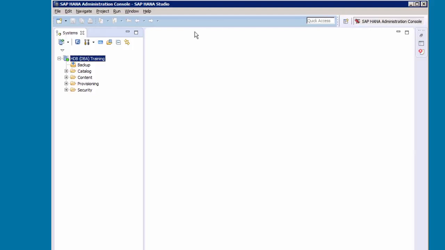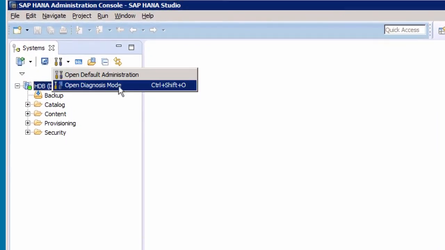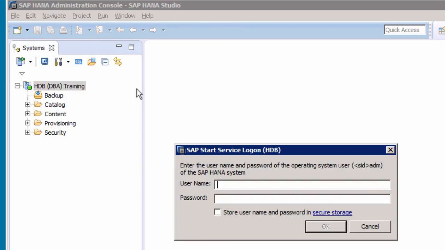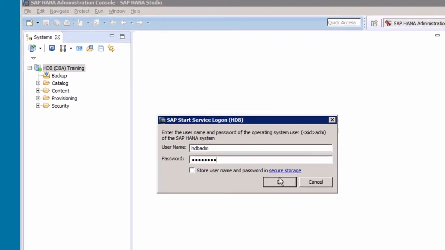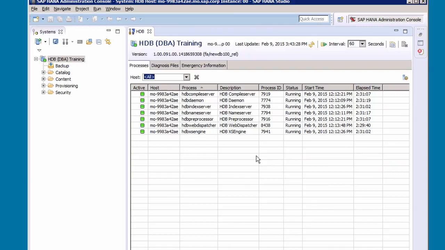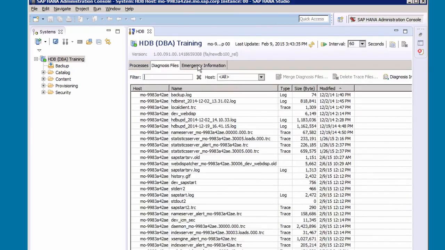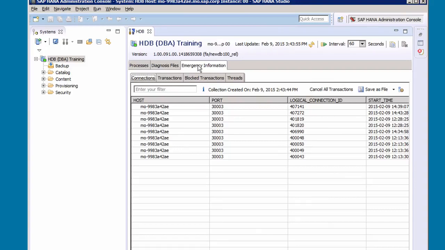One more thing to point out. Open diagnosis mode, Ctrl+Shift+O. Enter the username and password of the operating system user SID ADM of the SAP HANA system. We've already seen this. To stop and start HANA or to restore the database, we use the SAP Start Service, and this requires the SAP HANA software owner account. I will enter here HDB ADM, password, and again you can select to store this in secure storage. Okay, so here we have our processes, diagnosis files, and emergency information. So this will all be very helpful when the SAP HANA server is down or when it cannot be reached using SQL.